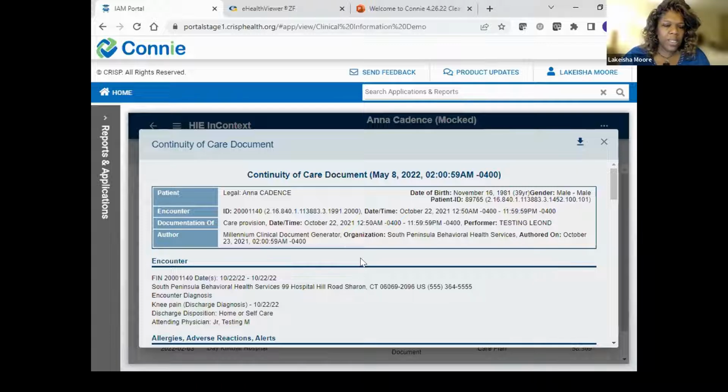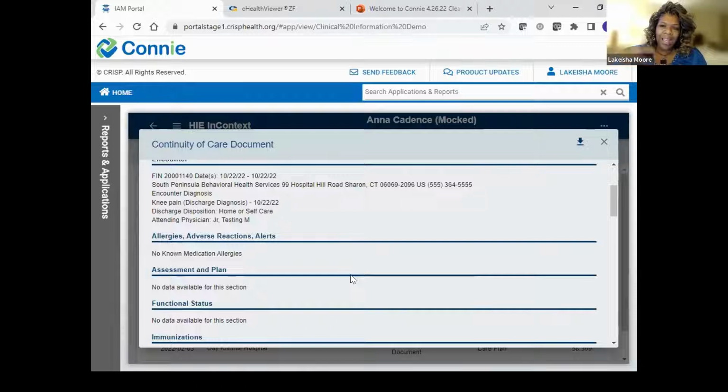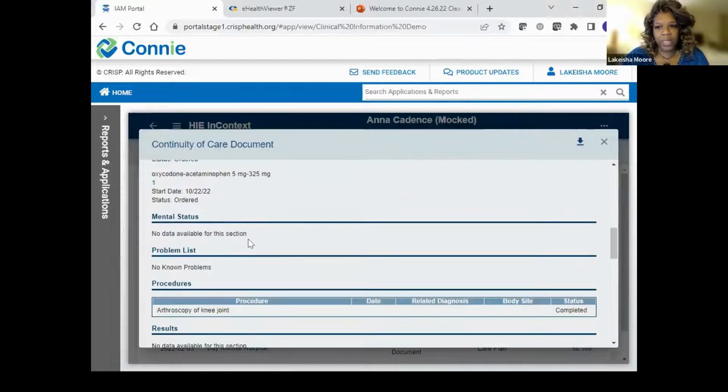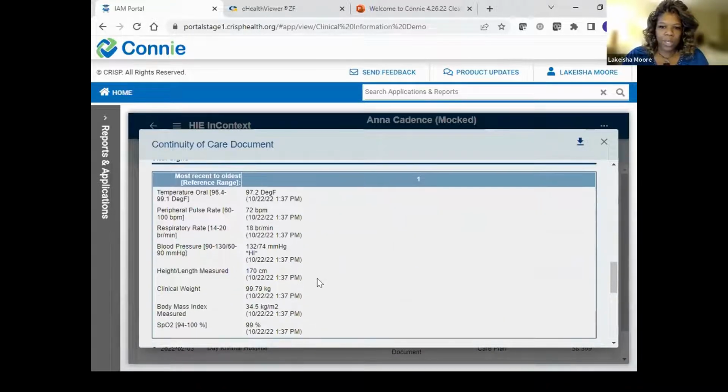In general, I would say CCD documents essentially have that care summary of what happened during that particular visit. So you'll see medications, you'll see immunizations in a CCD document, typically the vital signs that were taken, blood pressure, BMI, et cetera. All of that is captured in the CCD document. So a lot of information in here.